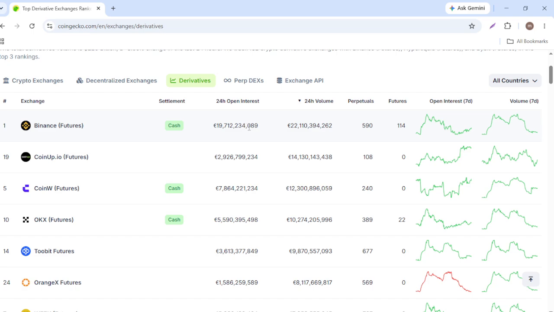Don't just look at the rank, use the columns to perform a quick audit. 24-hour trading volume: compare this against open interest. If an exchange has huge volume but low OI, it might be a sign of high-frequency bot trading or synthetic volume. Perpetual versus futures pairs: look at the number of pairs offered. If you're trading exotic alts, ensure the exchange isn't just offering vanilla BTC to ETH contracts.